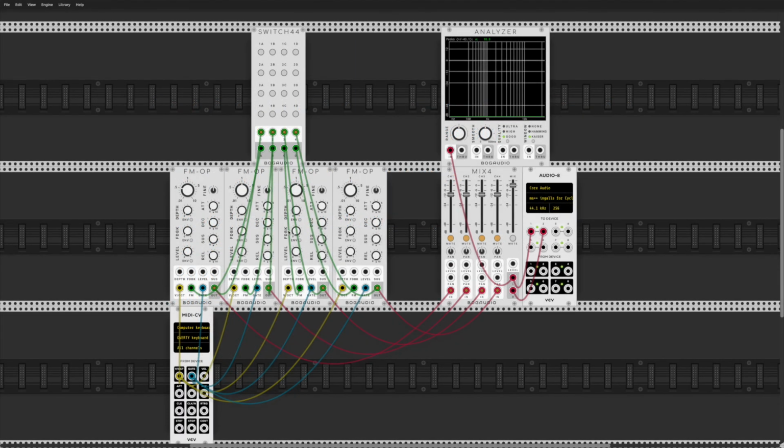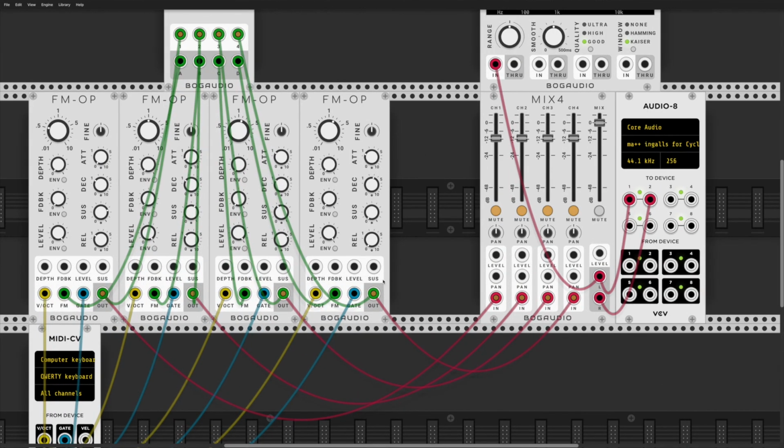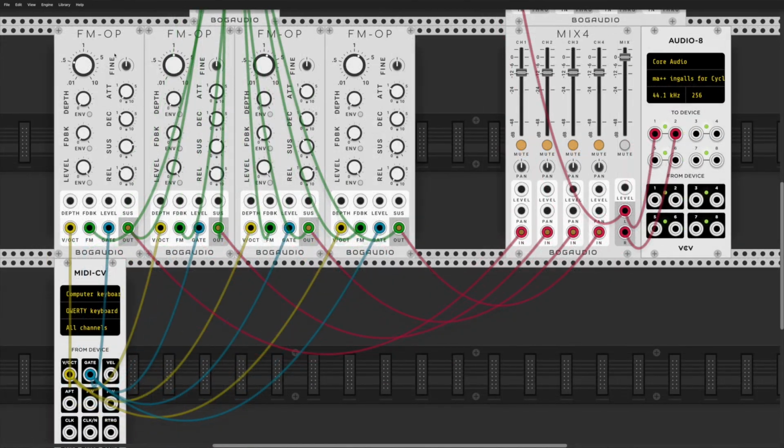All right, so here I've got a patch where we're going to use the Bog Audio switch module to route some FM algorithms. So let's see what's happening in this patch. I'm going to zoom in a little bit here. So first, I've got 4 FM operators, and I've set them all to different frequency ratios. So this one's 0.5, 1, 2, and 2.5. I've also given them each different envelope shapes.